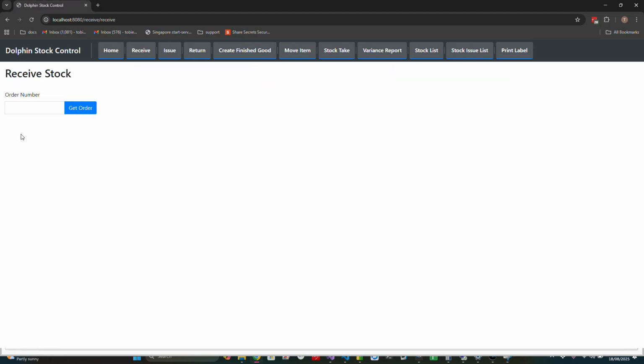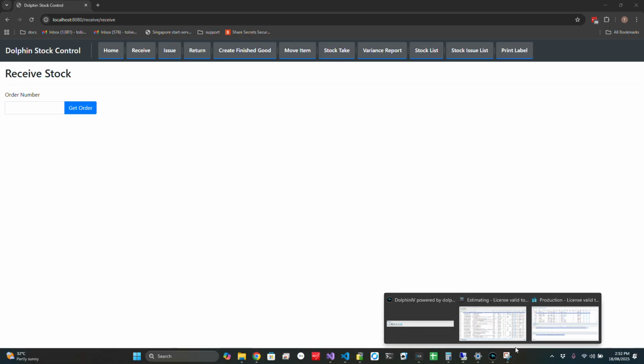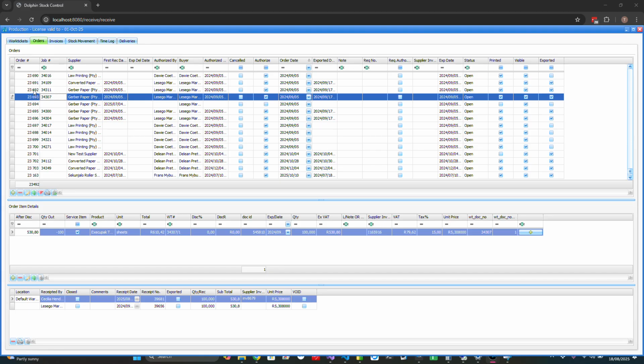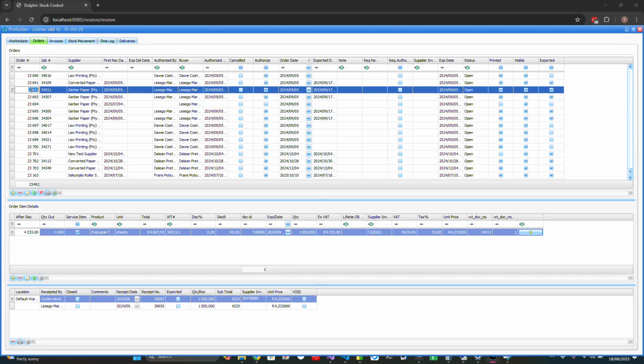So I go here, and you'll see it asks me for an order number. Now, assume when you receive an order from a supplier, the delivery note will have your order number on it. But I'll just look here in the Dolphin list for an existing one. We can just choose any one of these. Let's say I choose this one.